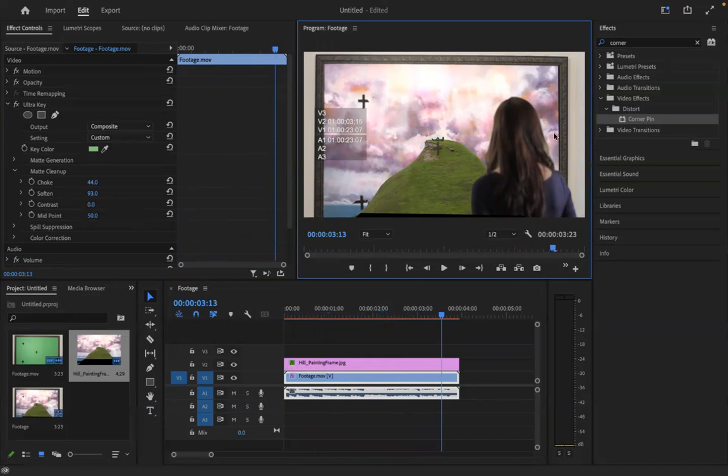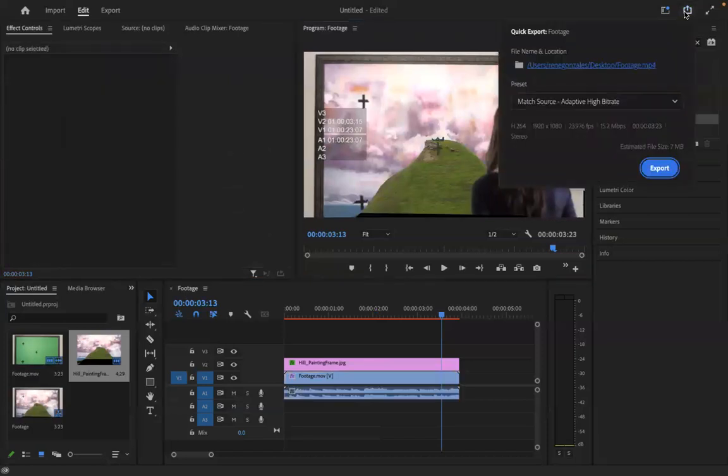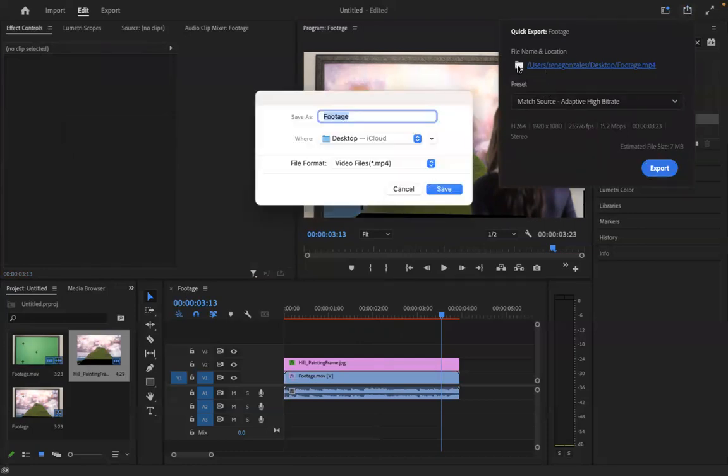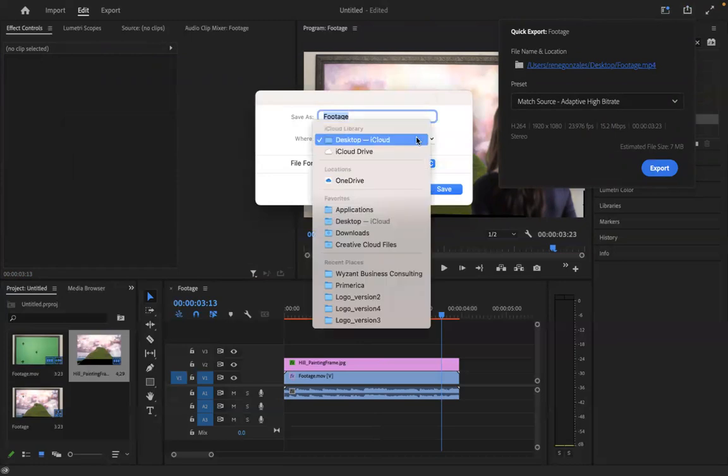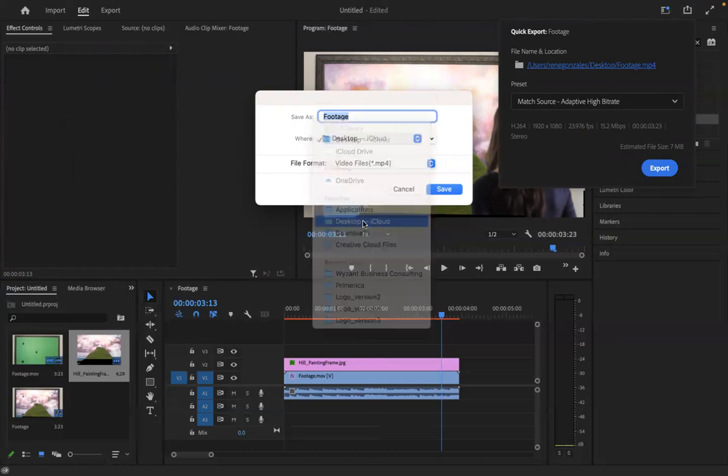And the last thing to do is under Adobe Effects, because you're done with your project. All you have to do is in the top right corner, hit that little square with the arrow. It's called Quick Export. Hit that button and you can export it anywhere. Click on the folder wherever you want to export it to. I'm using a Mac, so mine looks different. I'm going to export it to my desktop.